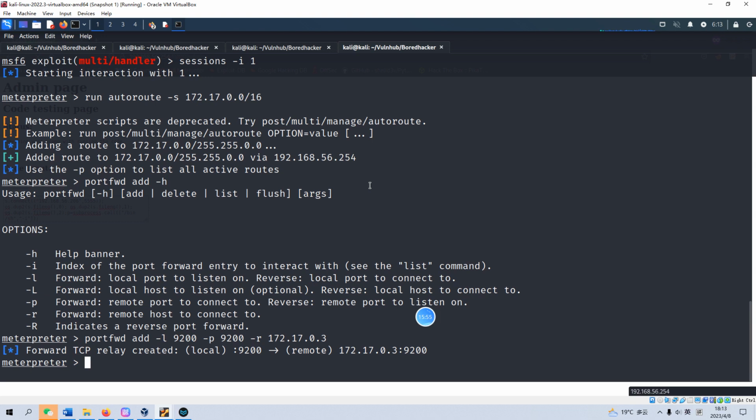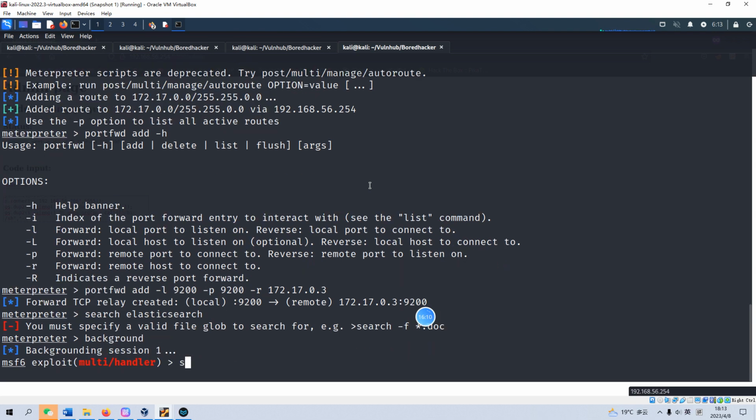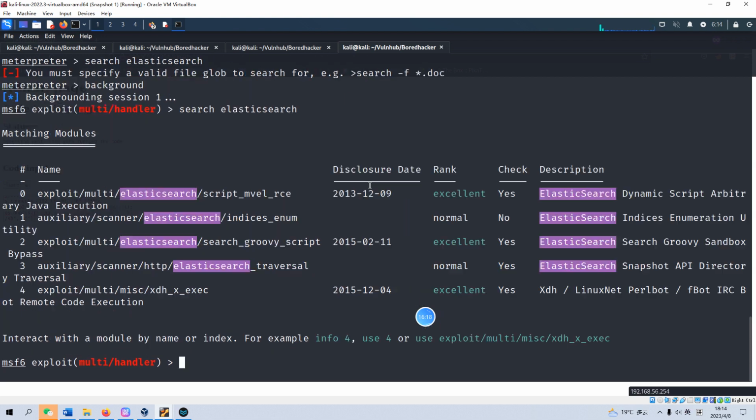Okay, and now we can search. Search elastic. Maybe we need to background first and search elasticsearch. Yeah, there are some modules which we can exploit. So we can use this one.